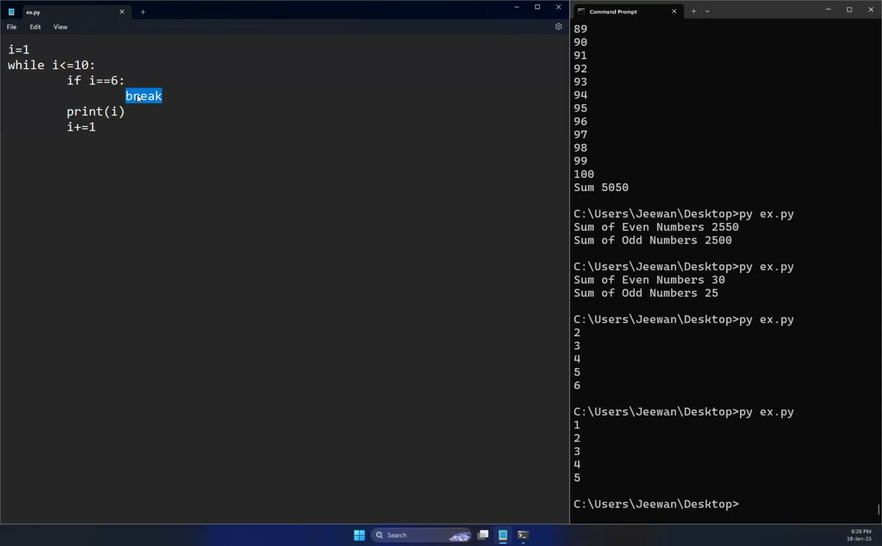Once it is 6, or once the break statement hits inside a loop, once the break statement gets executed, it will immediately exit from the loop. Remember, once the break statement hits, it will immediately exit from the loop.